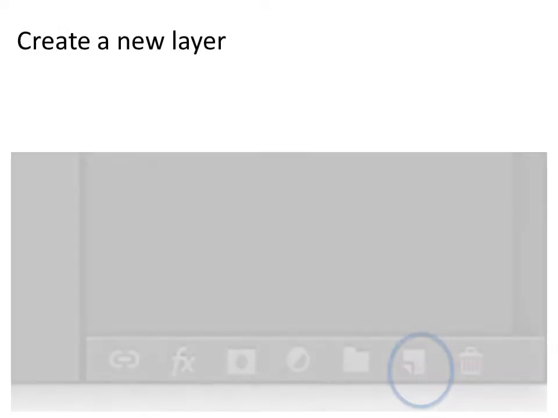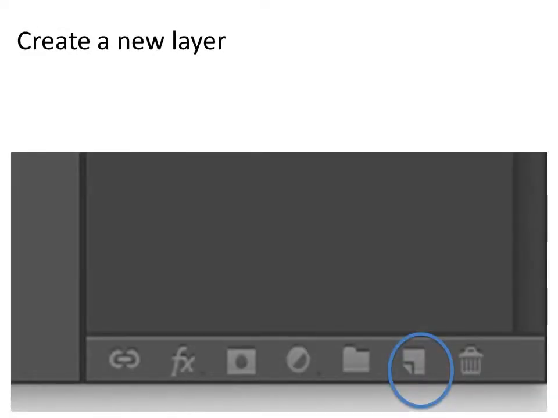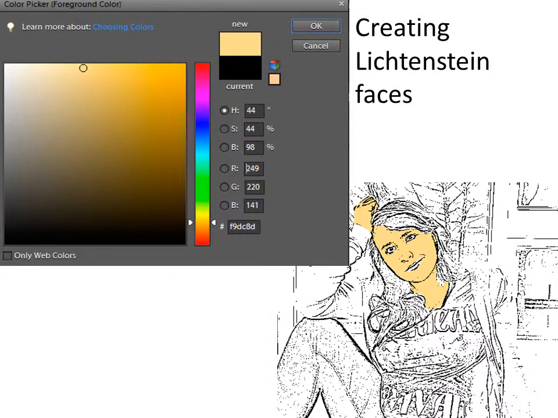We now need to add a new layer. There are several ways to do this in Photoshop, but the easiest way is to click the little square with the folded corner. Name this layer Face or Faces, and change the blending mode to Multiply. You now need to choose a suitable colour for the skin by going to the colour picker. Then select the brush tool and colour in the face and any other skin, avoiding the eyes, lips and hair. You should now have something that looks a little bit like this.